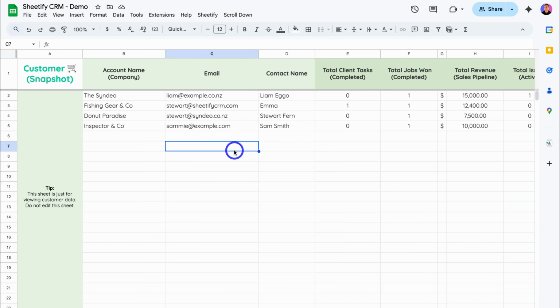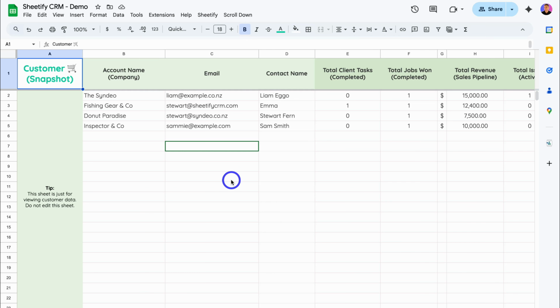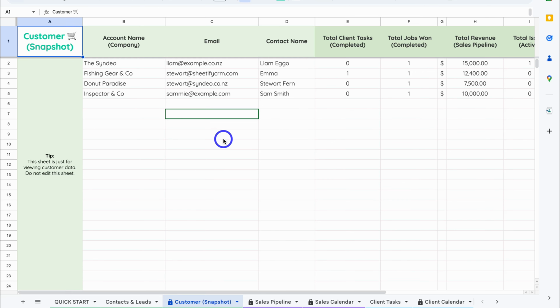For example, let's open a new tab and paste in the URL. And as you can see, this link that I pasted is going to take the user to this exact sheet. Now bear in mind, you're also sharing the entire spreadsheet. So the user you shared this tab with can also access other sheets within this file.